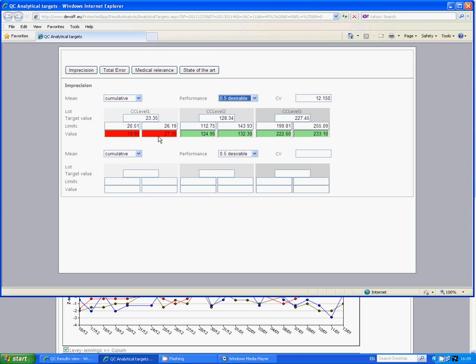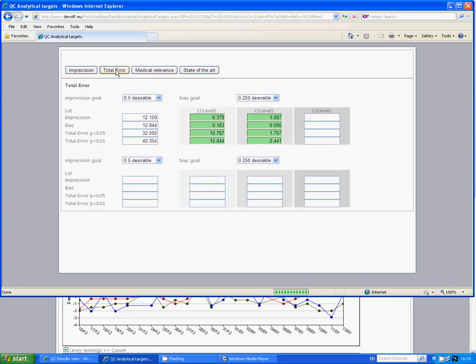Now, any change in the mean and performance will only apply to this form. It will not change whatever you put in the configuration. This is only for analysis purposes. In the same way, you can switch to total error, change imprecision and bias goal.